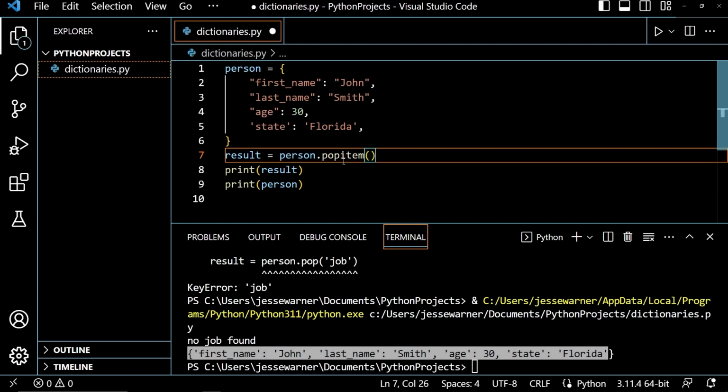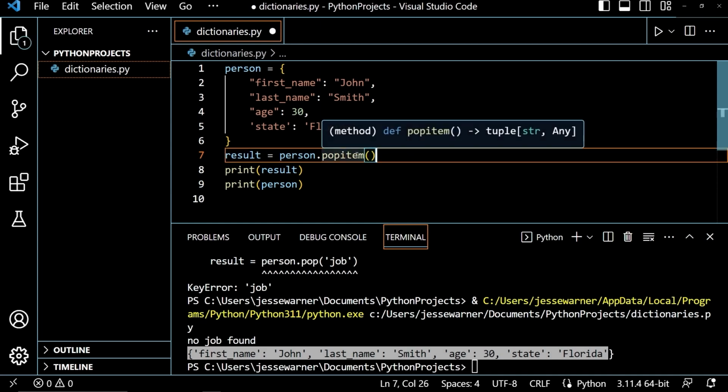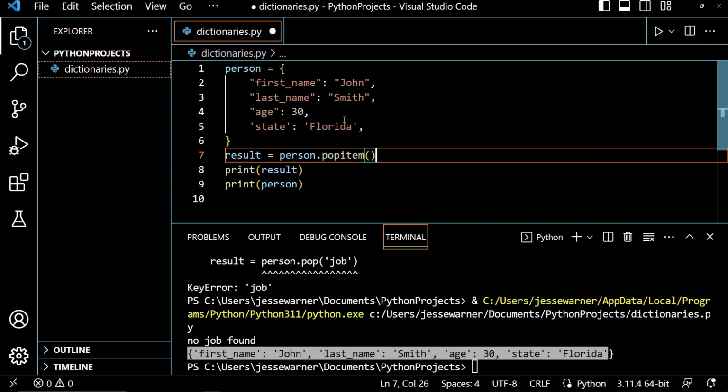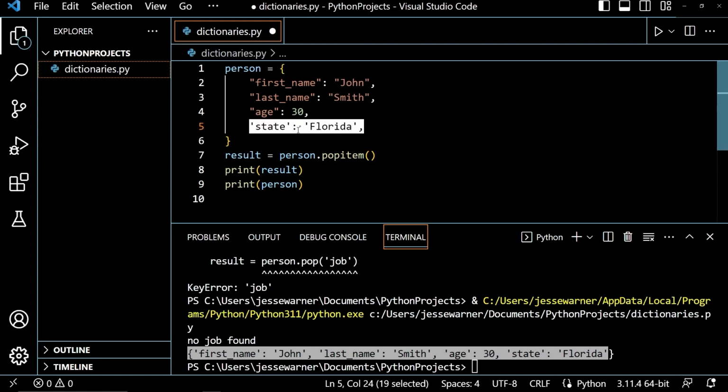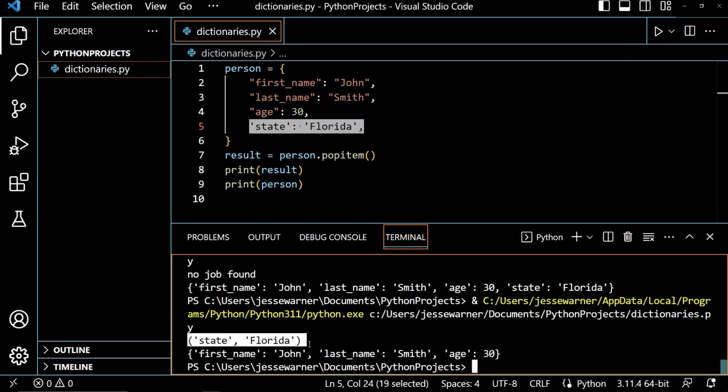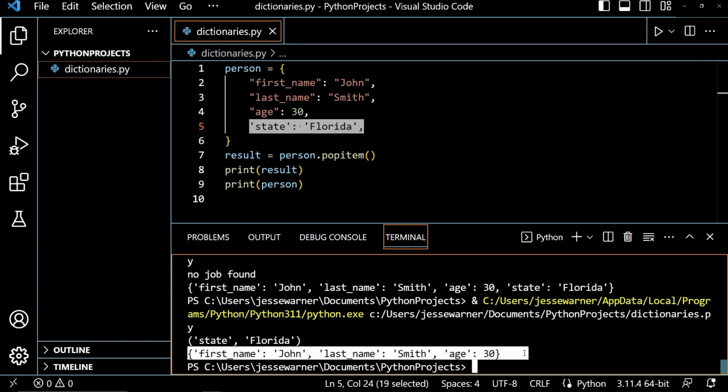The next method is the popitem method. So I'm going to type popitem in here. And this method returns a tuple containing the key and value of the last item in the dictionary. So in this case, state Florida is the last item in this dictionary. So it is going to return that tuple into result. And if I run this, we'll see that we get this output of the tuple containing state, which is the key, and Florida, which is the value. And then my dictionary no longer contains the key value state in Florida.